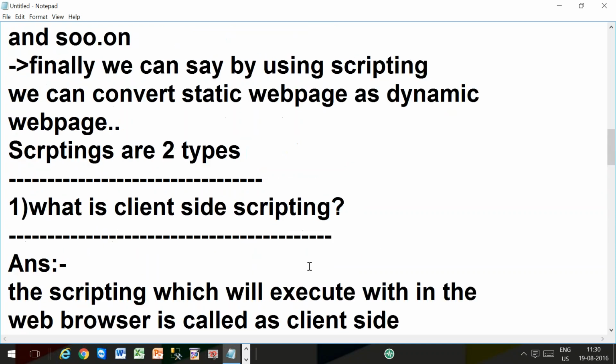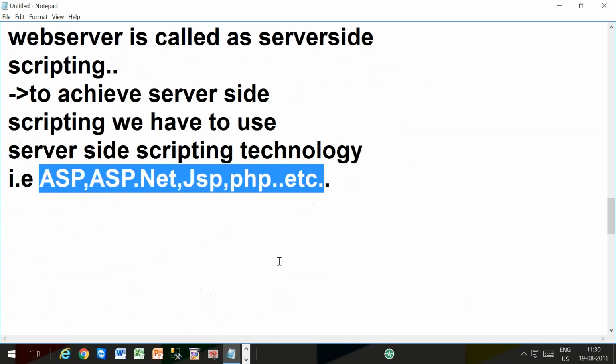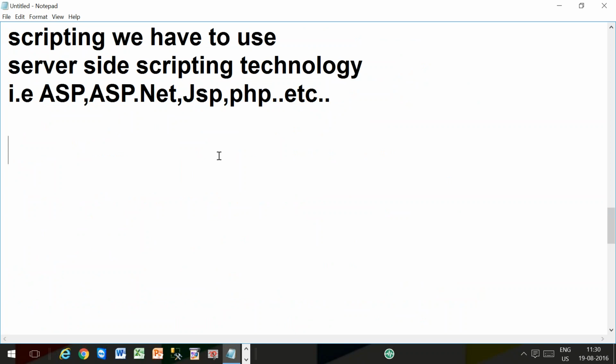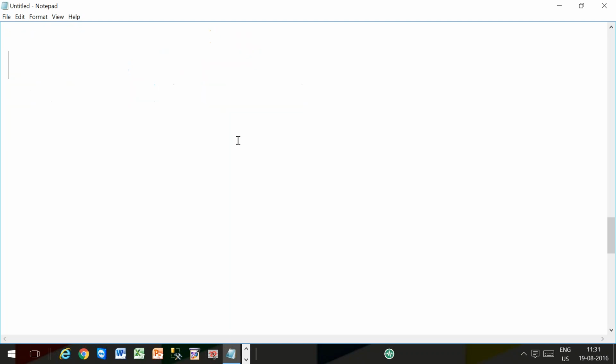Okay, fine. Now we are adding scripting to a client side page or a server side page? Right now you are going to add scripting to an HTML page or an ASP.NET page. Right now we are adding to the HTML page, that's why we'll go for client-side scripting. So that we'll see later.